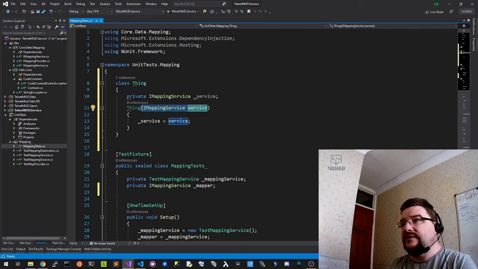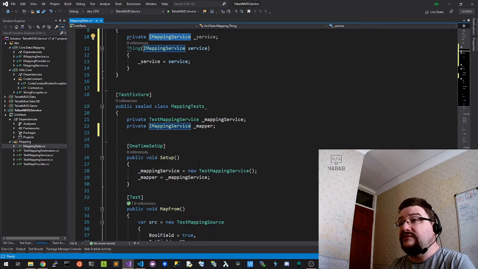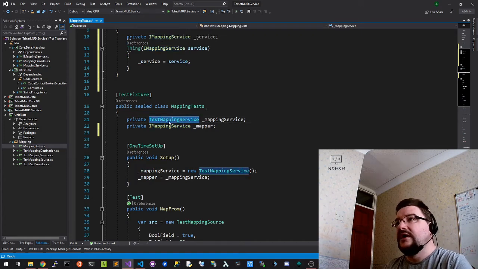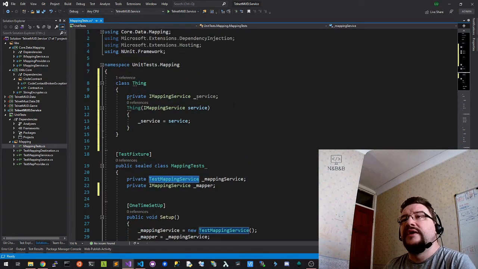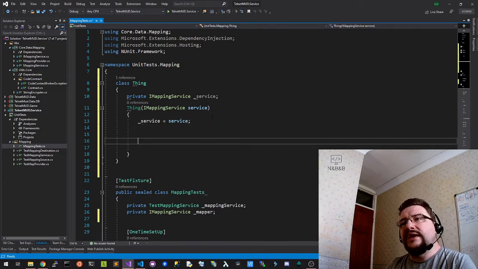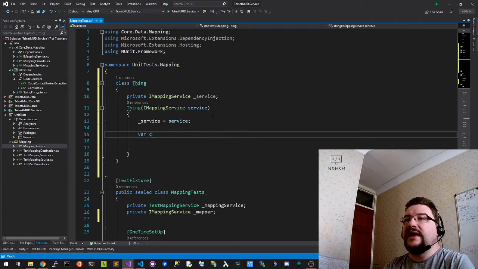The IMapping service could be implemented by many things. You could have a debug mapping service that just logs, hey, we're looking for this. You may replace that with something else. And then in your bootstrap, you can just say, if we're release, then do this. If we're debug, then use this other implementation. So that's really cool.